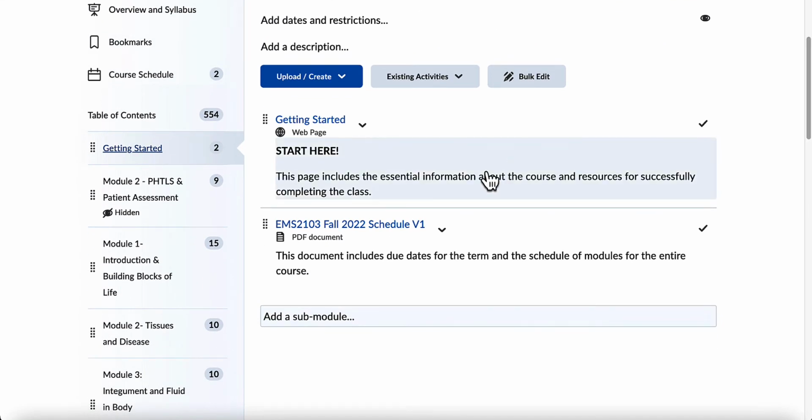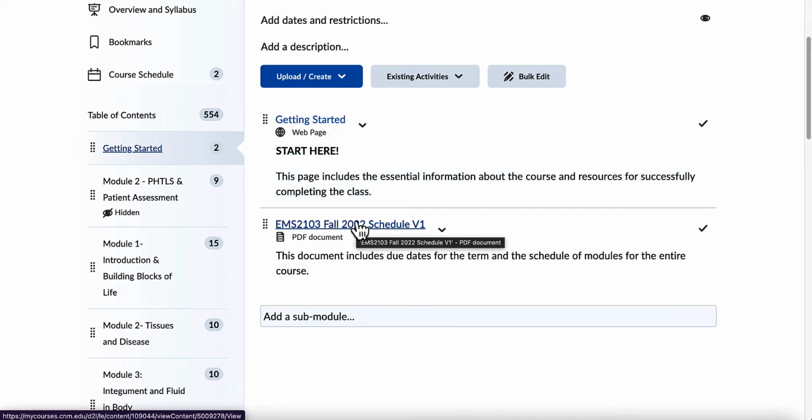There's two sections here for human systems. First, there's the Getting Started area. We'll dive into that in a moment. And then there's your schedule. Make sure you download the schedule. It has the final due dates for all of our assignments, exams, and a week-by-week outline of which modules we'll be working on.